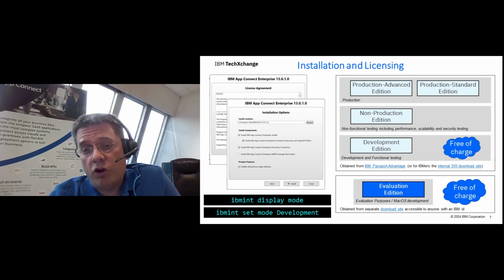And as you can see from the graphic on the right-hand side, we now name each of our modes of operation, or our editions, to use a different term, after the kind of environment that they're deployed into. So you have a production installation, one for non-production, whose purpose is for non-functional testing, including performance and scalability testing. We then have a development edition, which is there for doing functional testing, and it's entirely free of charge for you to put on a developer's laptop. You can have as many of those development editions installed as you like, and that doesn't matter one iota how many PVUs you purchased. You can still have an unlimited number of development environments.